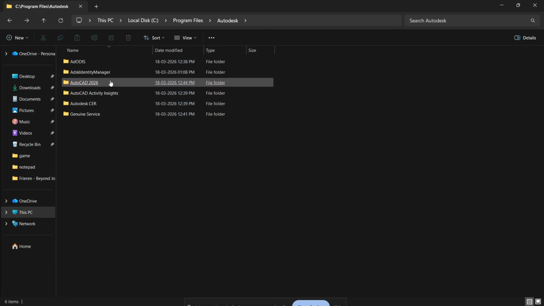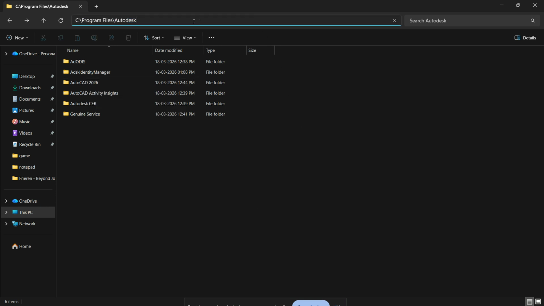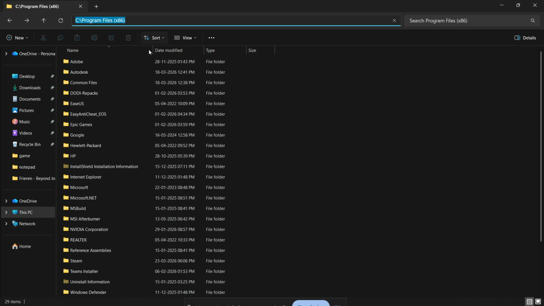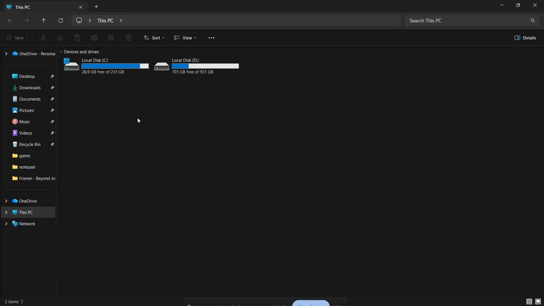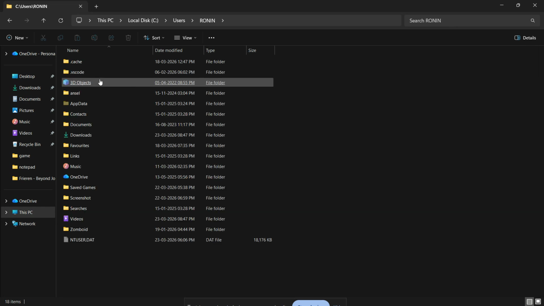Now, we need to delete leftover Autodesk folders manually. Open File Explorer and check these locations one by one: C drive, then Program Files, then Autodesk. Also check Program Files x86, then Autodesk. After that, go to your user folder, open AppData, then Local, and delete the Autodesk folder there. Do the same under AppData, then Roaming, and remove the Autodesk folder from that location too. These leftover files can keep broken settings, cached data, or corrupted installer information that triggers error 1603.